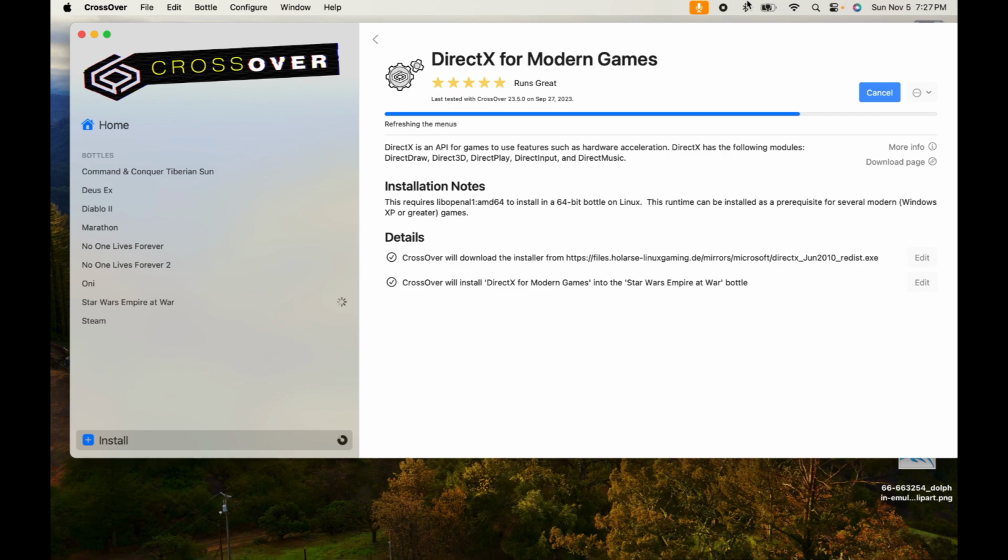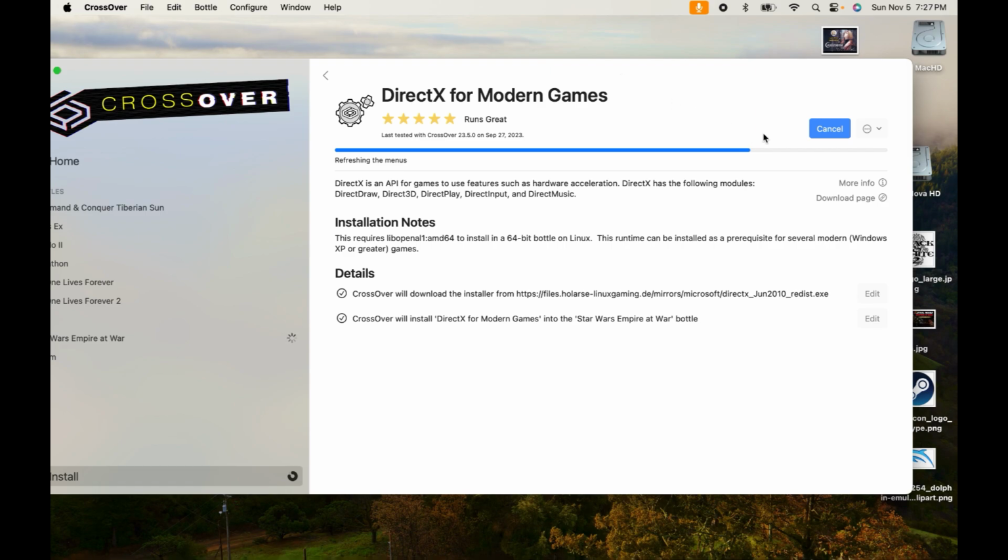It's made much more simple, and thanks to feedback in the community, it's a lot easier for you as someone who uses Crossover. So, starting up, we're going to use DirectX for modern games. This is for Windows XP and beyond, which this game would be, as an early 2000s game.